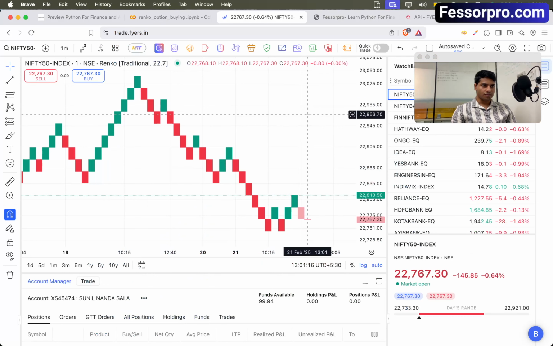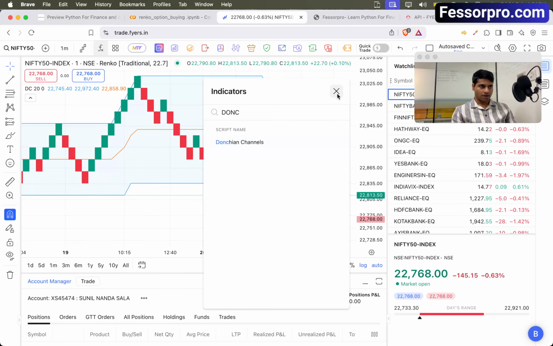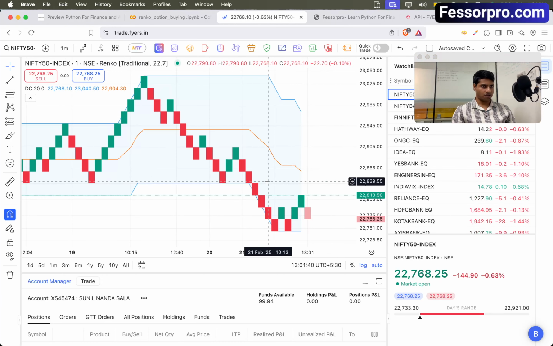So let me just add it here and show you. If I just add a function, I'll write Donchian channel. Now I have taken the input as 20, so it will take the last 20 bricks and calculate the high and low. So for the last 20 bricks here, the high and low was this. Now that the price has moved down, this is the low and this is the high. High is also changing. So this is how the Donchian channel works. You can research more about it.